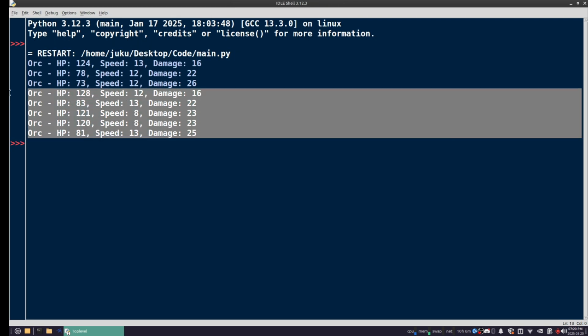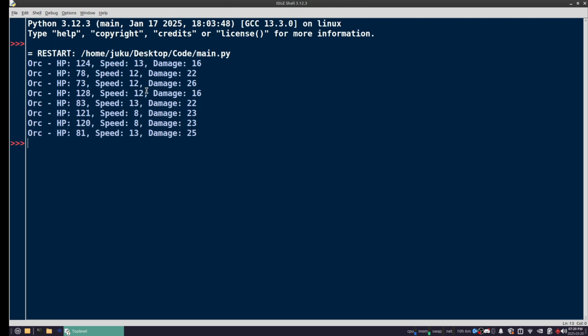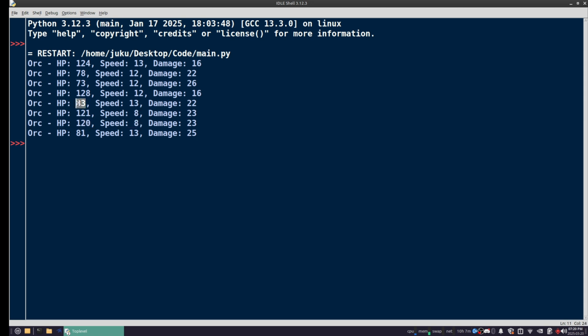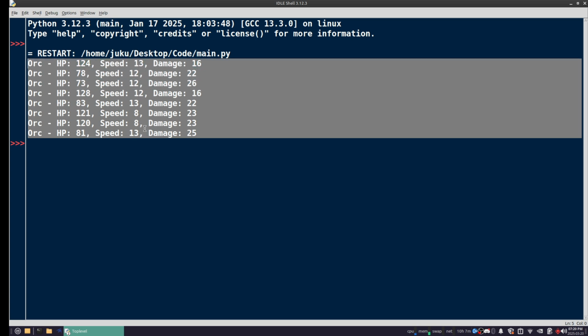So now we have all of our objects, and notice that each one is different. So in this case, the health went up, the speed went up, and the damage went down. And in this one, it's the same thing. The damage went down, the health and speed went up. And in these ones, the damage went up, except for these two, the speed went down, and in these two, the health went down. So now we can just copy and paste this as much as we want.